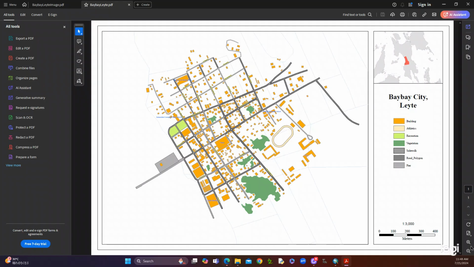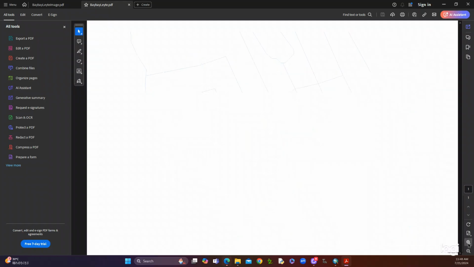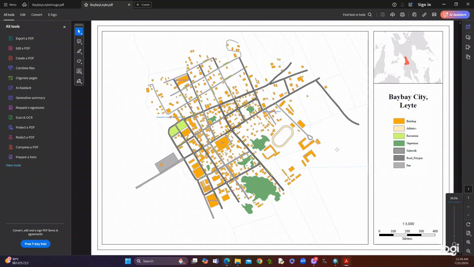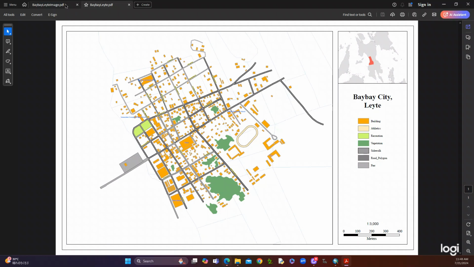Yan, this is our map without imagery. So marami puti. I mean, we could have just adjusted the ocean area. We could have changed it to siguro another light blue color. But anyways, for this tutorial, okay na to.